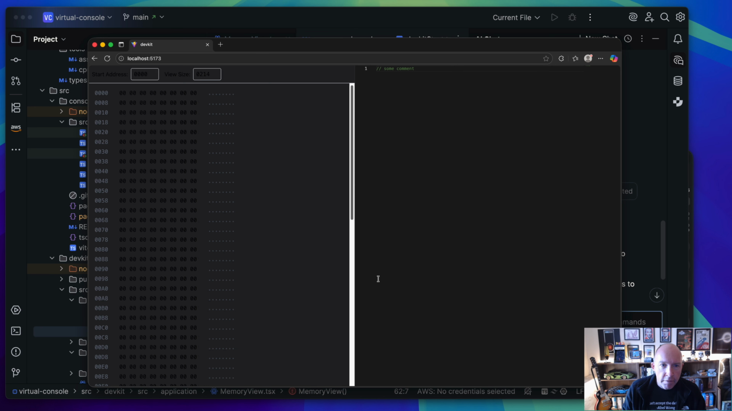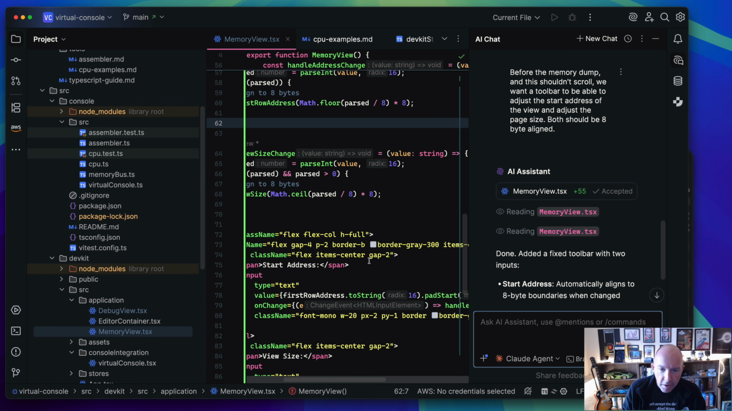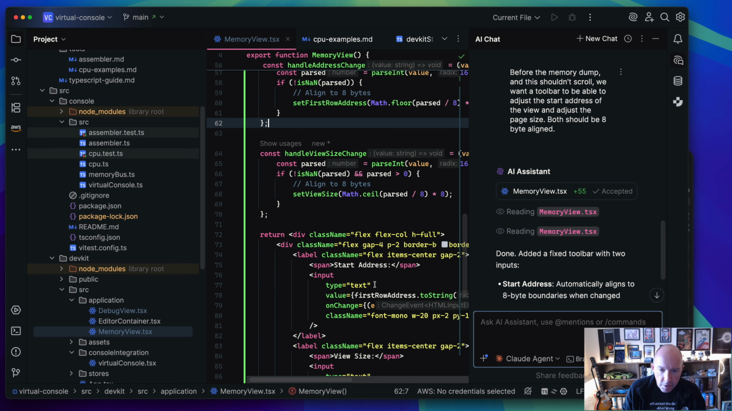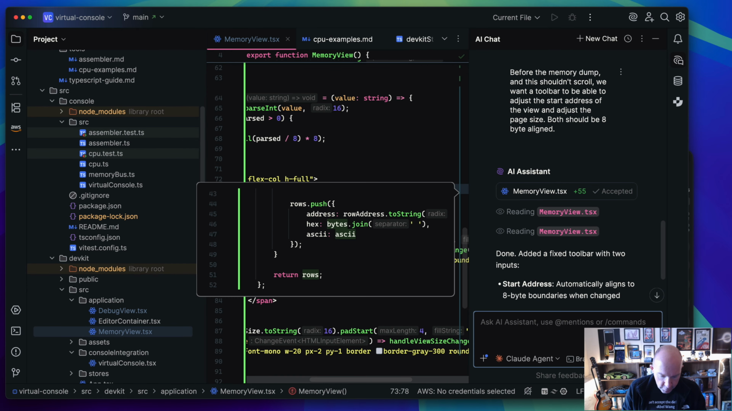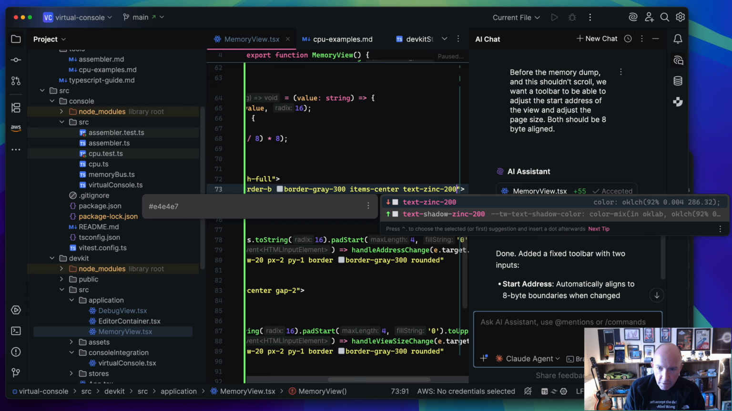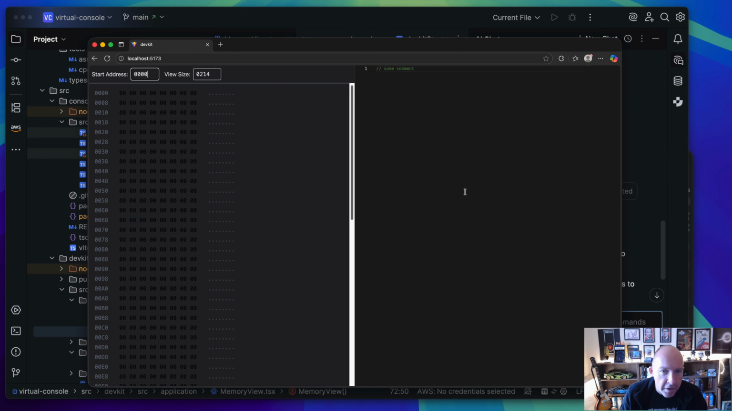Let's use a different colour for those things. That's not a great colour, is it? It's picking up the default colour. So let's just put that to, not massively worried about it for now, text zinc 200. Okay, that's a bit nicer. Okay, can we see it? Okay, so we've got memory view.